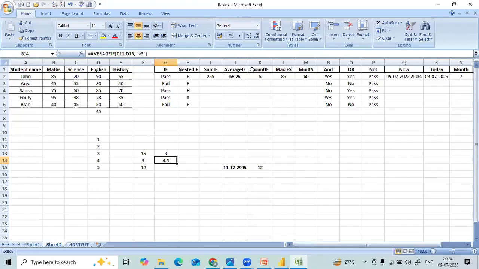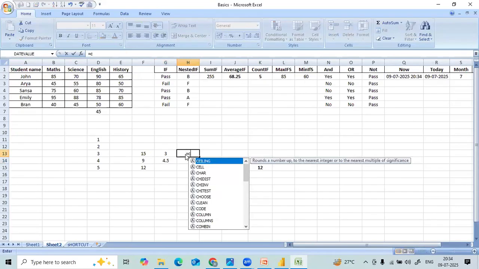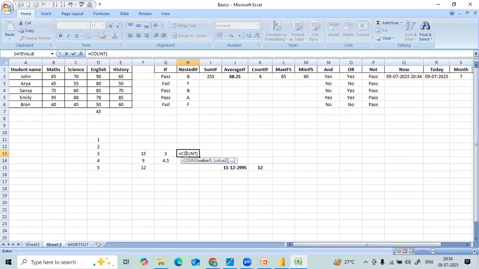And the same thing goes with count. If directly you're going with this COUNT function, what you're going to get, guys? You're going to get these values. Close the parenthesis, click on enter. You're going to get 5.